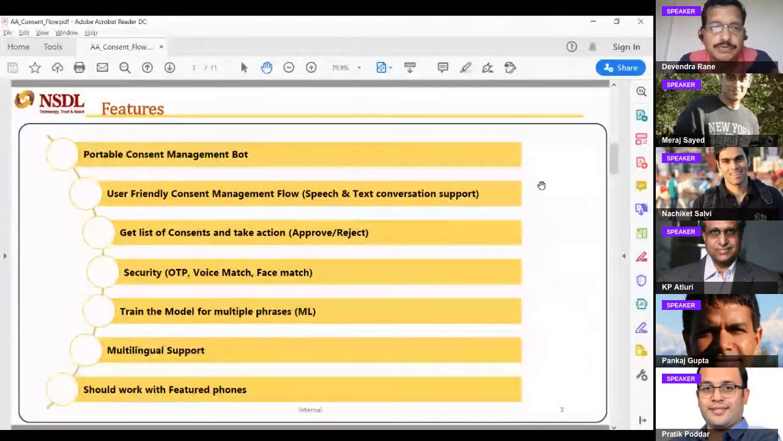These are the features mainly targeted when we developed this. The consent management bot should be portable. We want to develop it once and then use it in our web portal, our mobile app, or anywhere. It should be user friendly, so it should work with both speech and text conversion. Then basic operations like getting the list of all consents, and taking actions like approve and reject, should be supported.